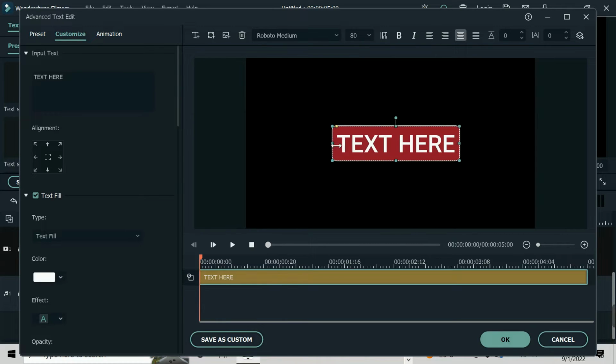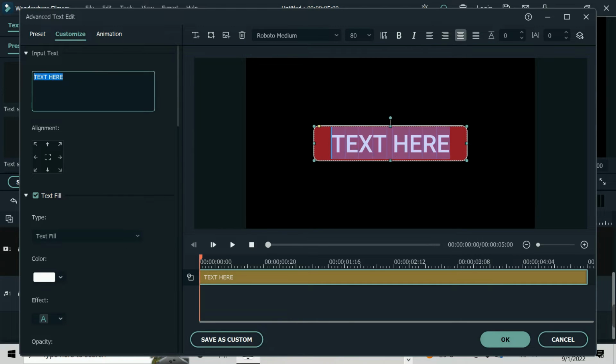Increase the timeline here. All right. We don't need the text, just write, because we want to create animation. If you want, you can leave it, but you will not see the result that we want.